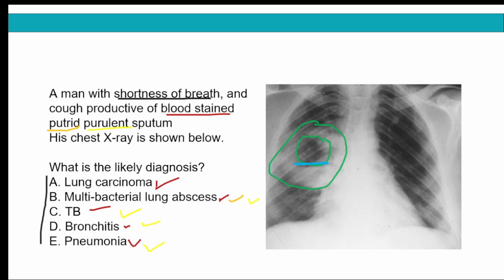Now the flattening of this surface here is telling us that there's some fluid and there's some air on top of it. Typically, fluid or water tends to take the shape of its container. So we were expecting that if it's fluid, there should be some kind of a meniscus, but we are not seeing that here. It's rather flattened. The surface of the fluid is flat because of the air on top of it, and that's an air fluid level. So this is a cavity. It's a thick wall cavity located around the perihilar region.